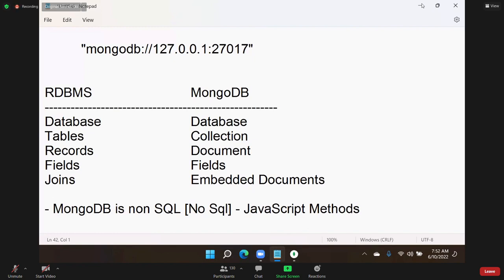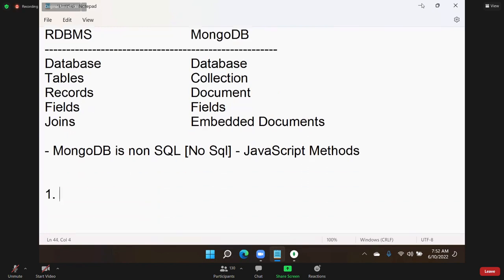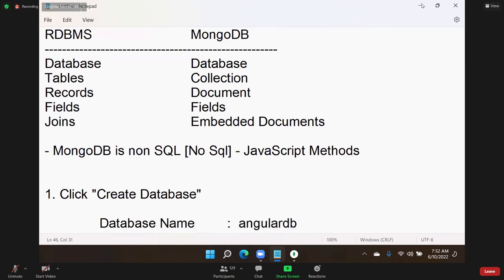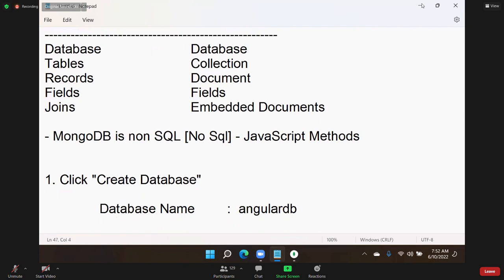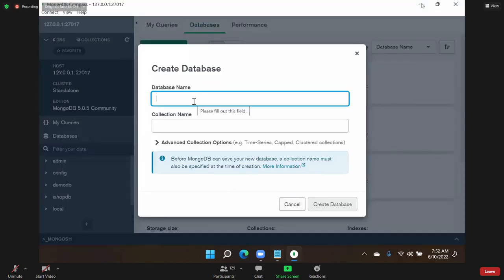But as of now, the first step is to click create database and give a database name. I will just give AngularDB. MongoDB is JavaScript based, which means case sensitive. Capitalization matters while giving database names and accessing them. Any name you can give.